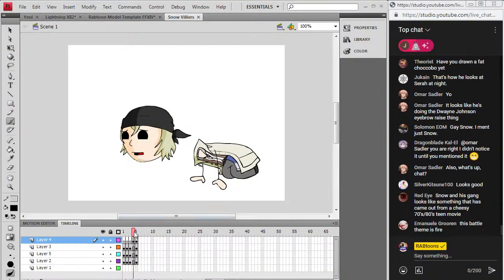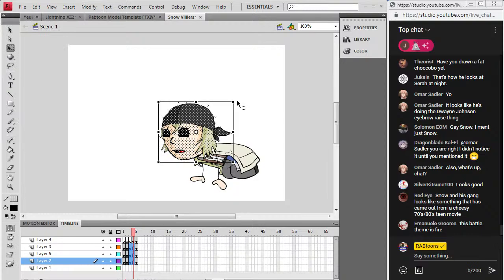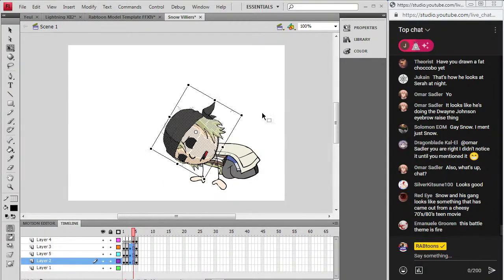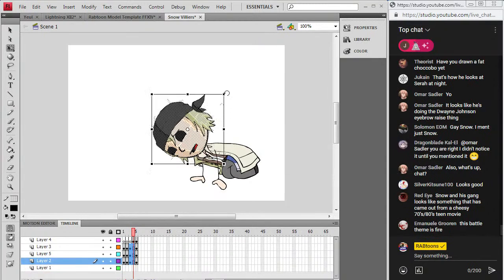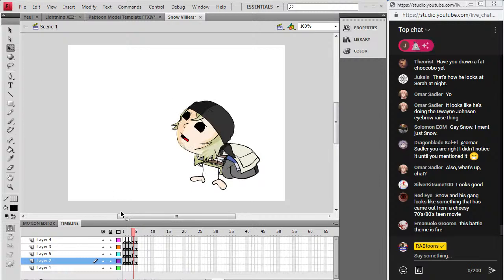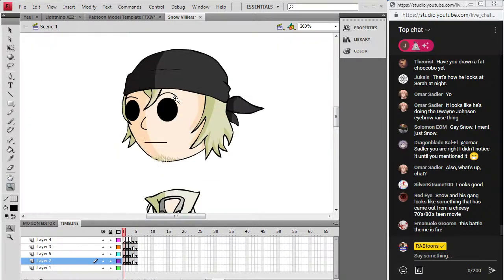I like how that's the first pose it opens up on. Sorry, don't mind me just screwing around.